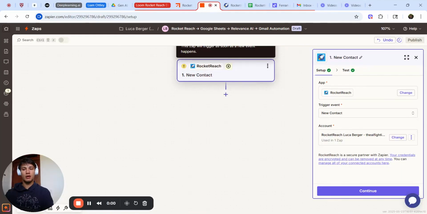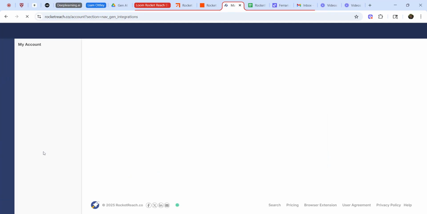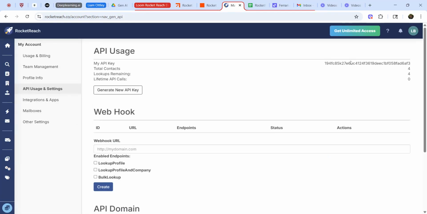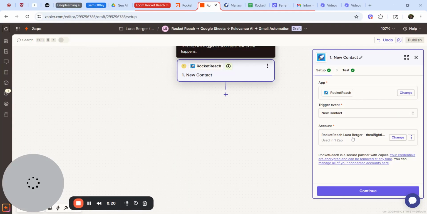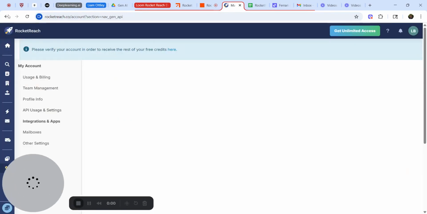Do that in RocketReach by going to the API section of RocketReach. So just to show you, you go here, you go to integrations, API usage. You copy this key over here, and then you input it into, once you click the change account, you can then input your API key. There'll be a little screen that pops up. So pretty simple.